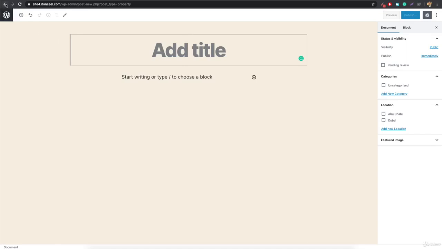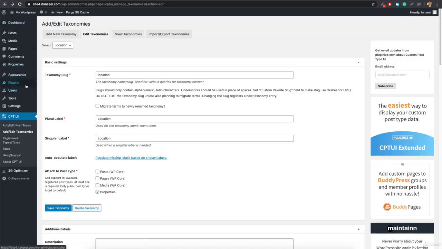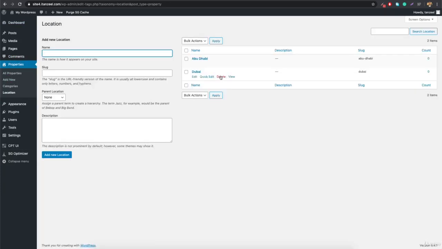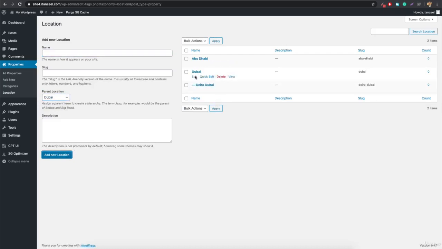So how you are going to do that, you have to go back and go to the properties location. And here, let's suppose that I want to add Deira, Dubai. Now you can just hit Add New Location, and it's going to be a subcategory of this particular Dubai. So this is how basically it's going to work.